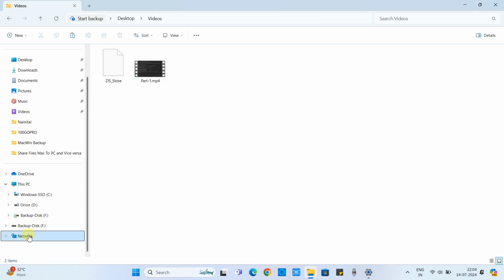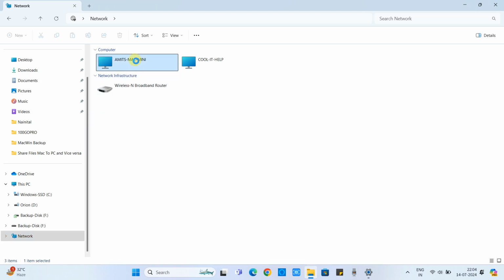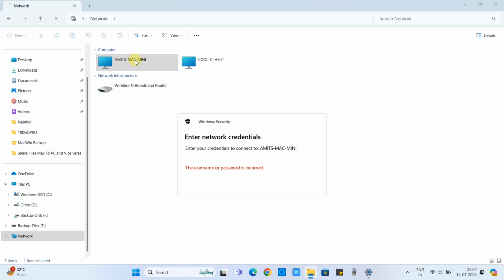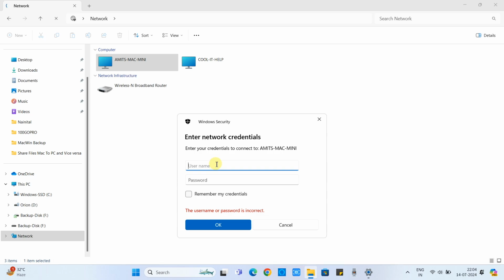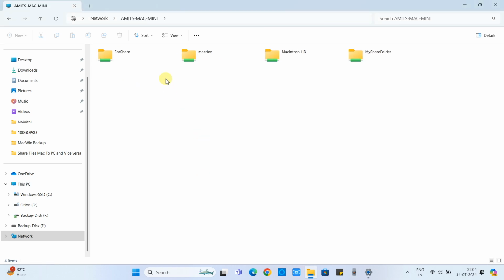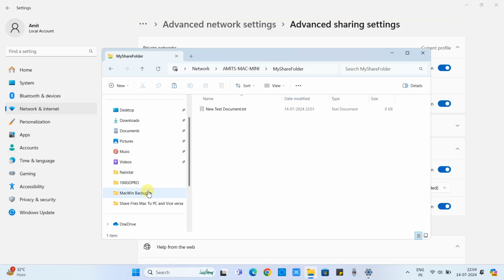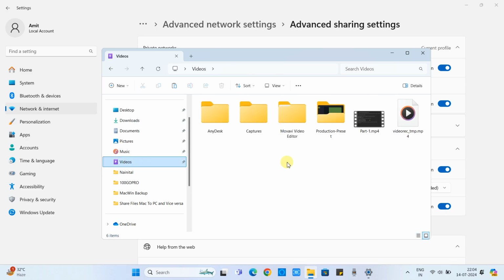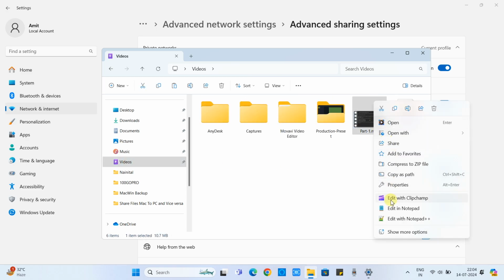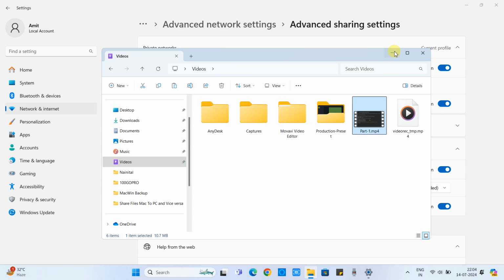Now again we will try to share the files from my Windows laptop to the Mac folder, right? Now I'm going to connect it again because we have not saved the credentials. So I have to check this box, and then again you do not need to enter the user ID and password. So I have just opened the Mac folder, and I'm going to copy a video file from my laptop to Mac folder. Let's try this thing.